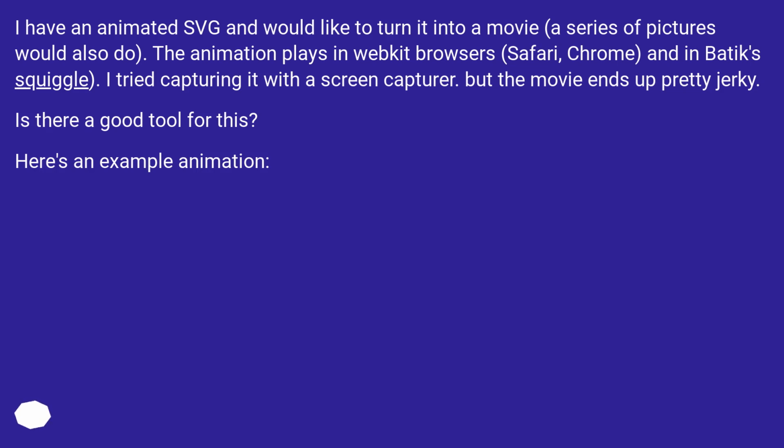The animation plays in WebKit browsers, Safari, Chrome, and in Squiggle. I tried capturing it with a screen capturer, but the movie ends up pretty jerky. Is there a good tool for this? Here's an example animation.